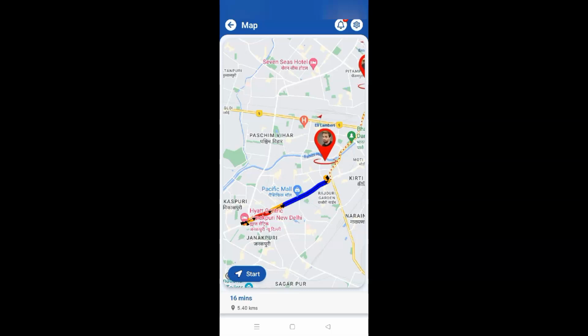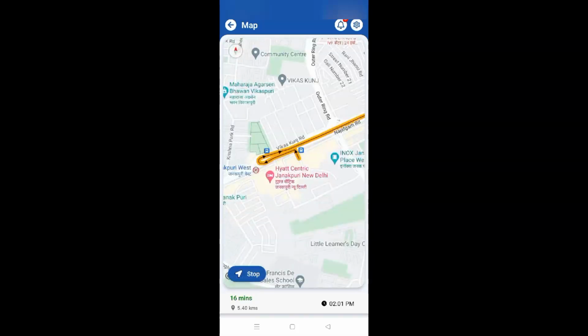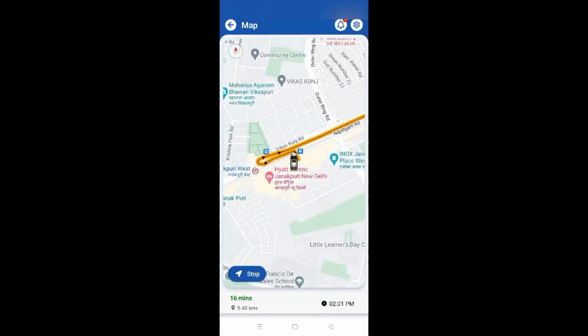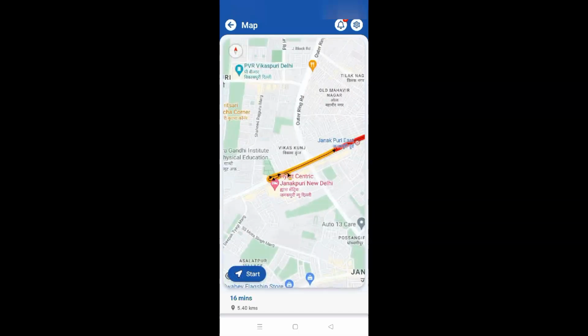As we click on the Start button, we can start our journey, and similarly you can see the time at which we will reach our first location. Now first of all, let me stop the tracking, as my manager can see me tracking and right now I'm not moving.